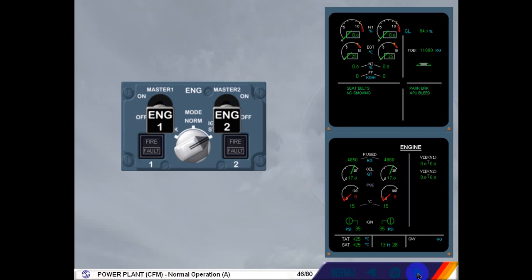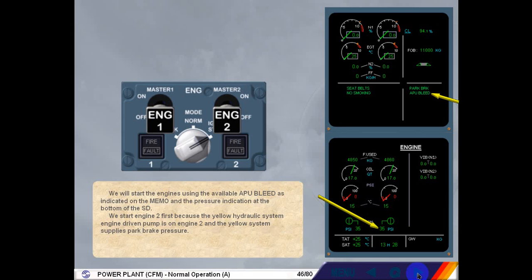We will start the engines using the available APU bleed as indicated on the memo and the pressure indication at the bottom of the system display. We start engine 2 first, because the yellow hydraulic system engine-driven pump is on engine 2, and the yellow system supplies park brake pressure.